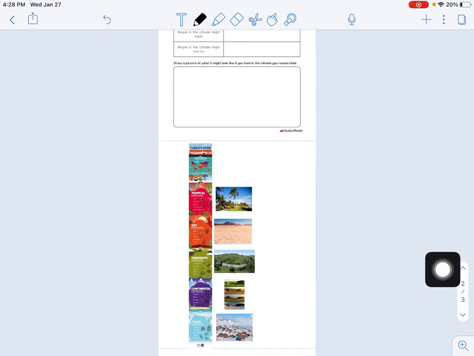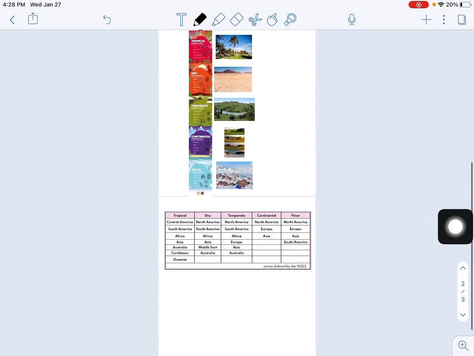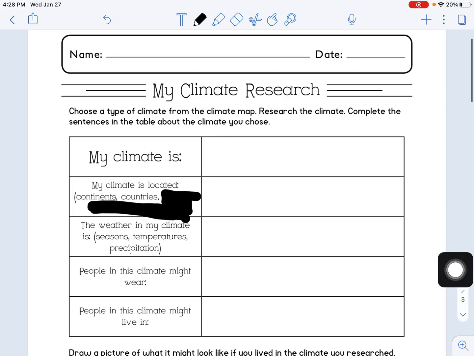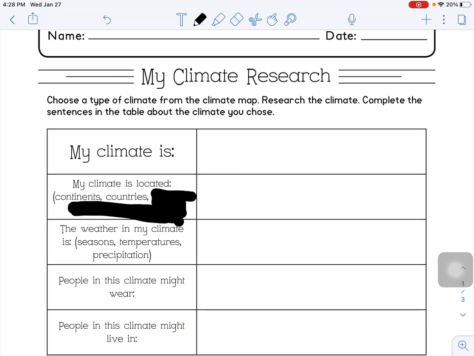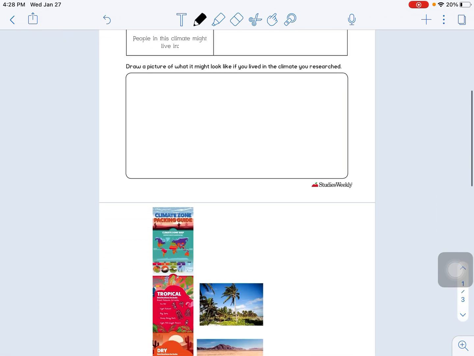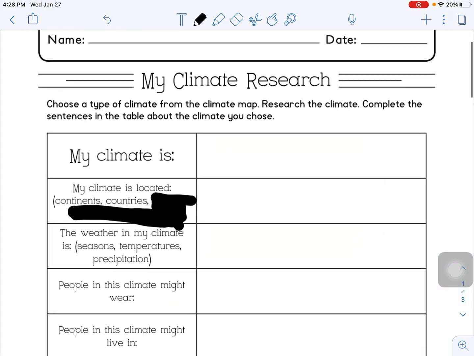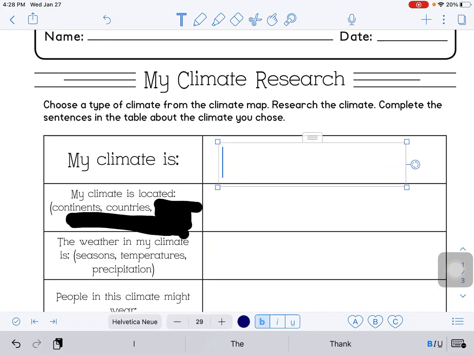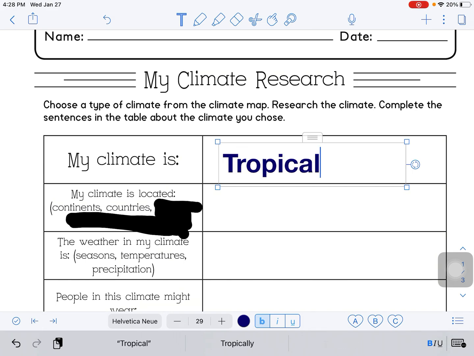All right, so this will be on your assignment for you to be able to look back on, as well as what I went over just now on Studies Weekly. So your job will be to select a climate that you would like to talk about. So I might pick tropical because it's kind of snowy out, and I am going to pretend I'm somewhere tropical. So my climate is tropical.